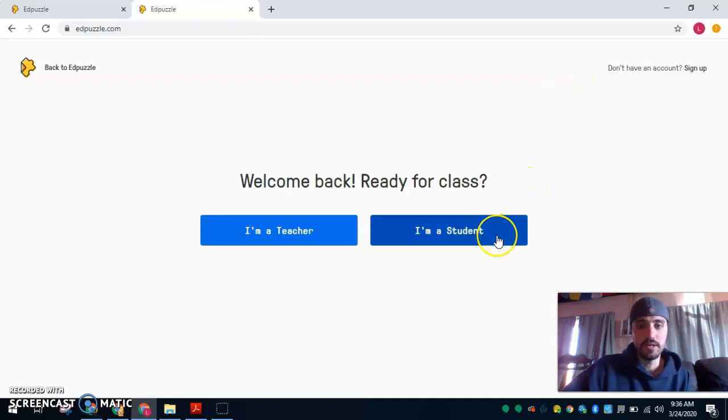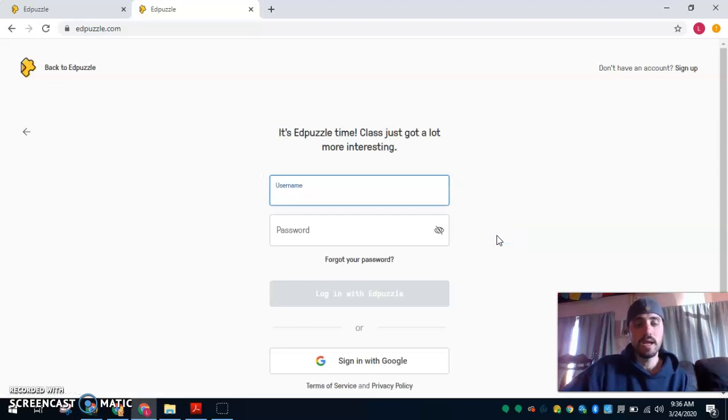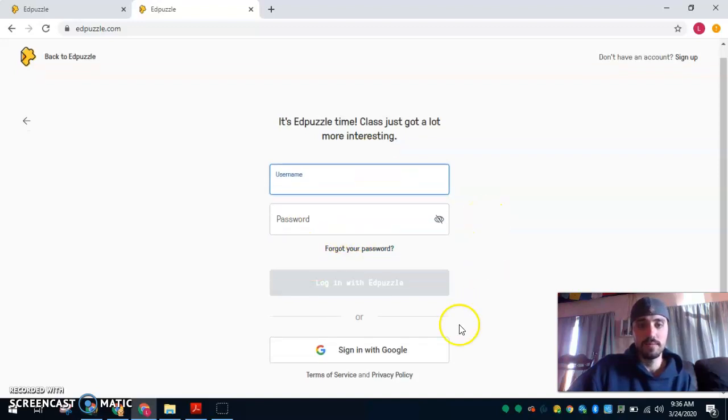Obviously, you're going to click login. I'm a student. And you are not going to log in using this information. Absolutely not. Scroll down a little bit and you're going to hit sign in with Google. Now, I've already done this with a student account. So when I hit sign in with Google, it's going to automatically sign in.